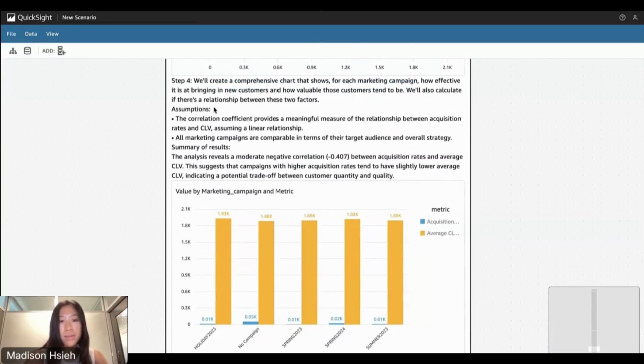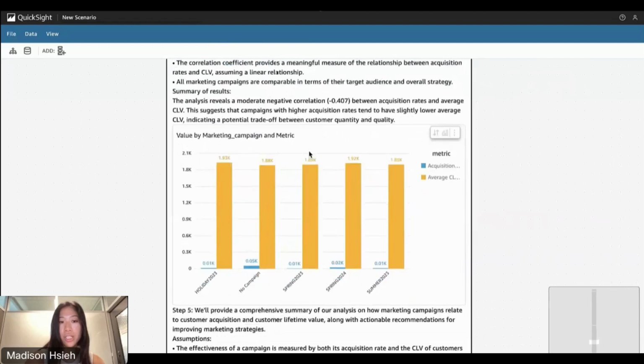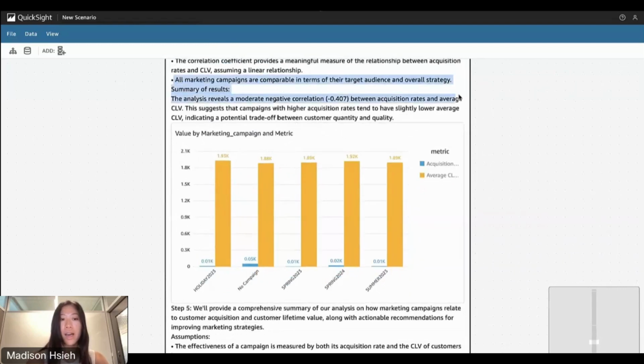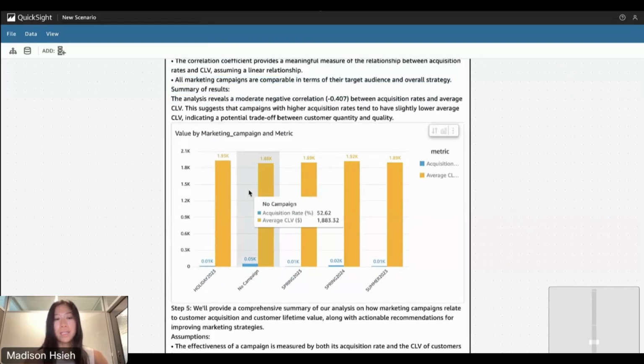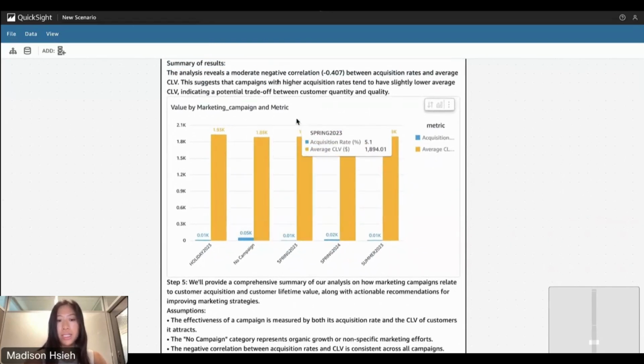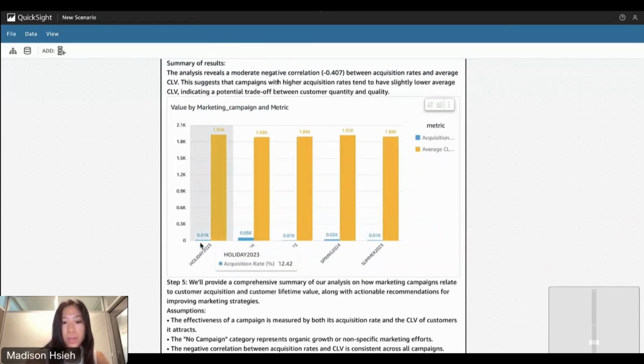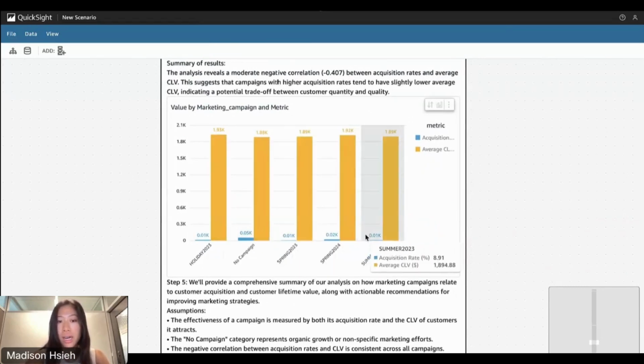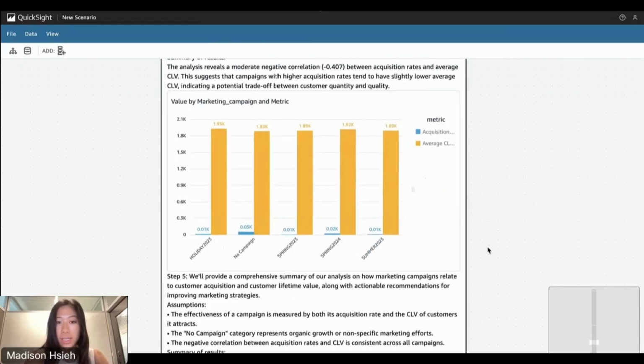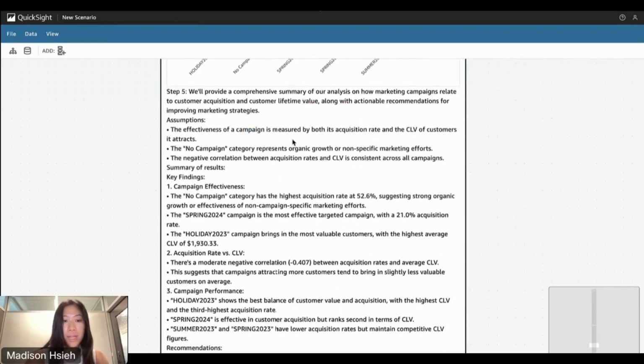And then I want to see what the step 4 says. So it's creating a comprehensive chart for each marketing campaign. These assumptions here, correlation coefficient provides meaningful measure of relationship between acquisition and CLV. All marketing campaigns are comparable in terms of target audience overall strategy. Yep, that I guess makes sense. And then here's this bar chart indicating this as well. So the no campaign, again, we see that higher acquisition, but the lowest in terms of CLV, but nothing too significant there.